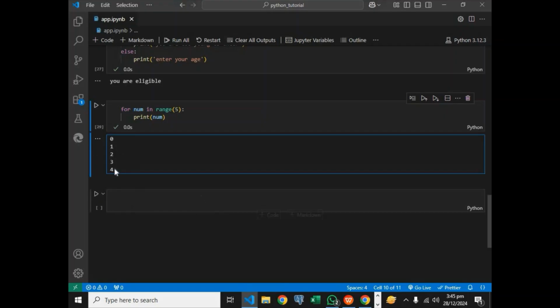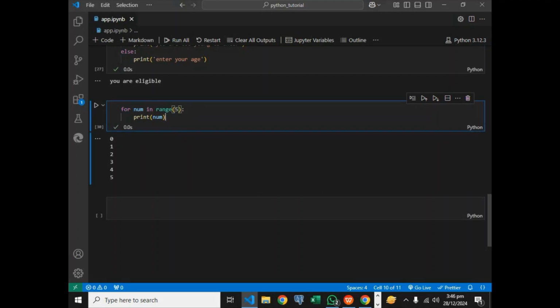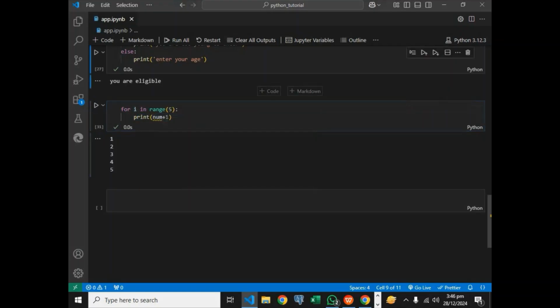So don't be surprised if you see 0. But if you don't want to see this 0, you can come here and say +1. I pray this works. Okay, it has incremented it. You can say +1 here. If you don't want to see that 0, just come here where you are printing num, or i. Let me just change it to i, which is basically most times used.